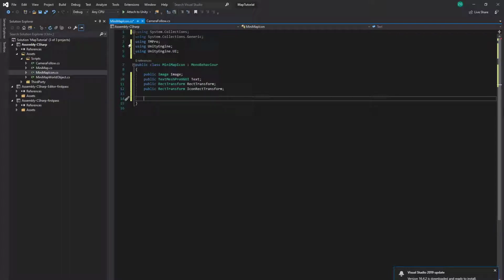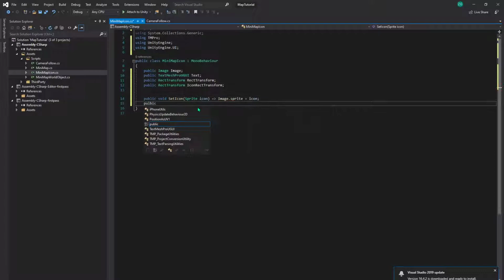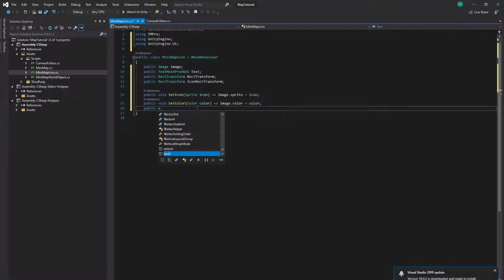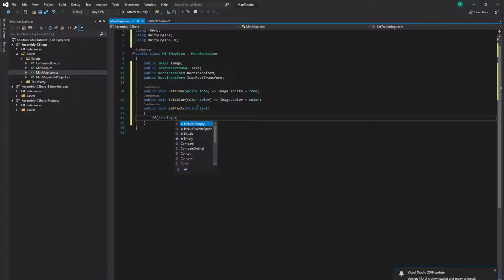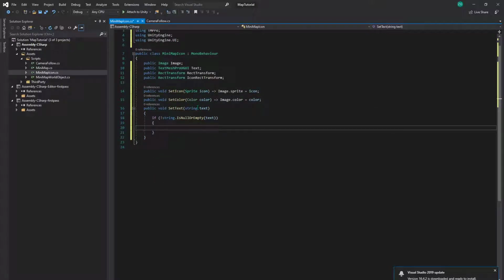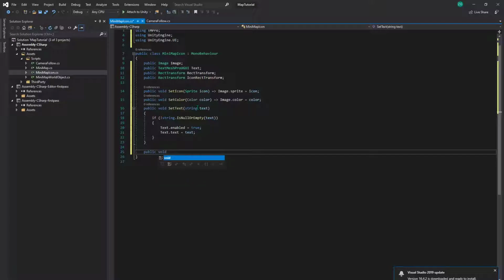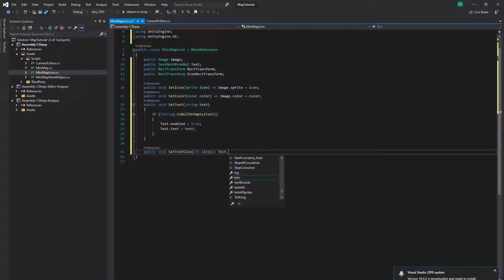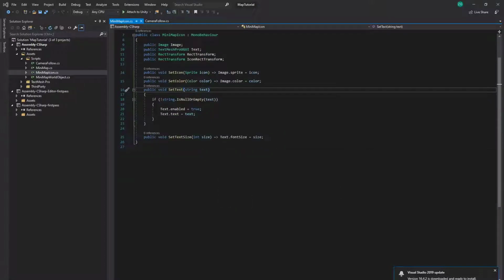Next, we're going to create a few setter functions. And finally, the text size. Now that our script is ready, let's go ahead and create our prefab.